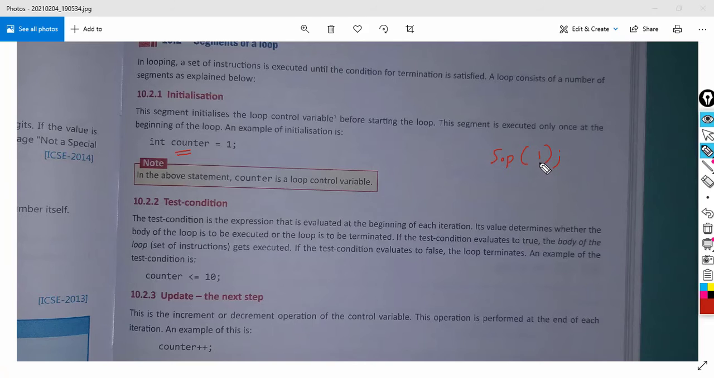Then if it is executing again, that is known as the second iteration. So to iterate a number of statements, we need to check a variable. That variable is known as the counter variable or the control variable. See, it is written loop control variable: the variable which is used to control the number of iterations of a loop is known as the control variable.